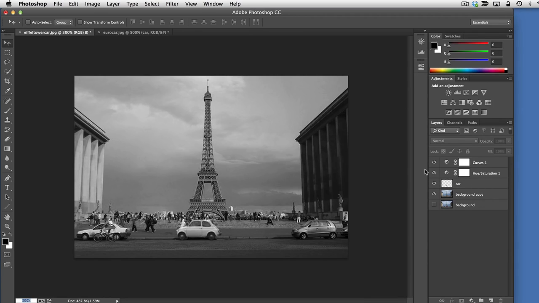So we have black and white, and then we have our curve adjustments, both two really nice adjustments that we've added here. And the black and white was very simple. All we did was just decrease our saturation. And those are a few interesting techniques that you can do to quickly add some more detail to any photo.